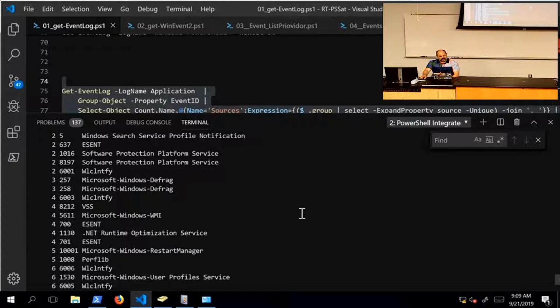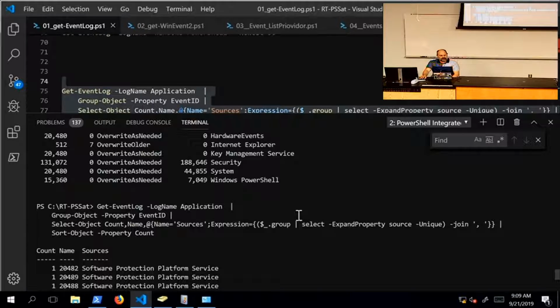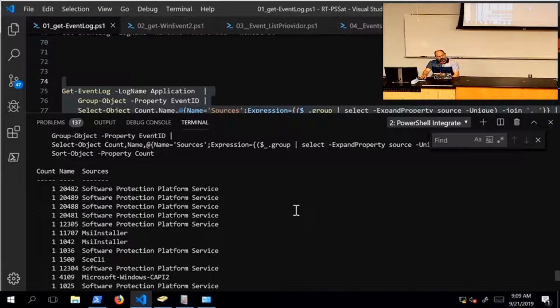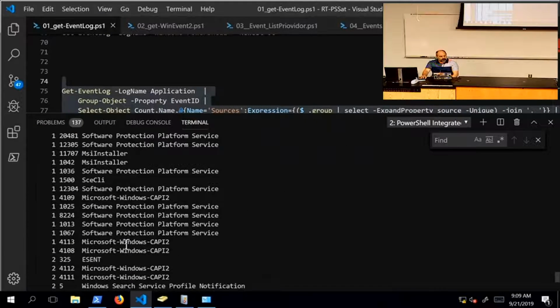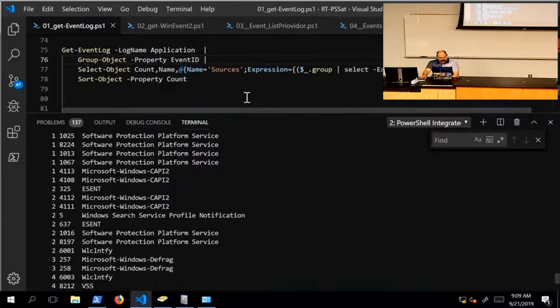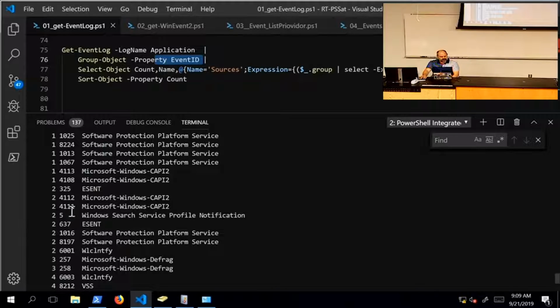So what is this doing? I got everything out of the application event log, and for every ID in there, figured out what sources there are. So that's really what we're doing here. Grouping everything by ID, so I'm counting all the IDs.